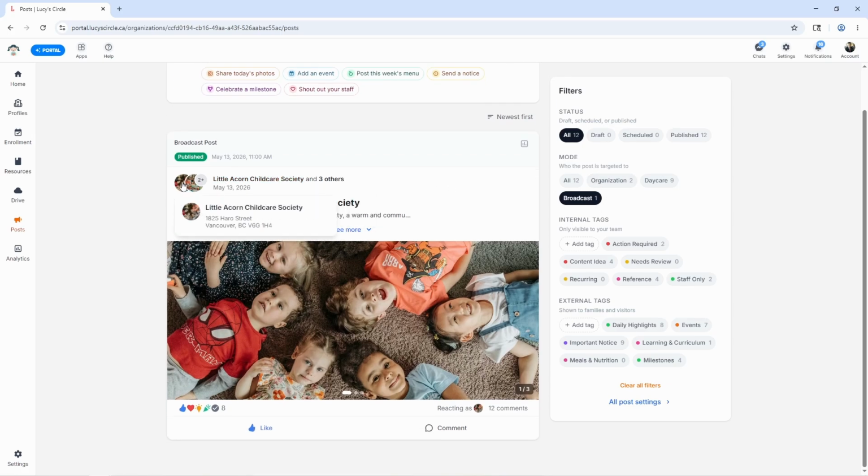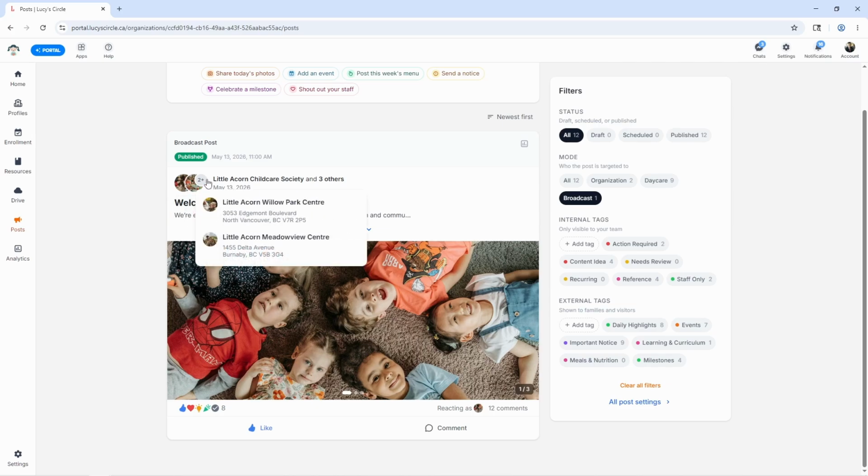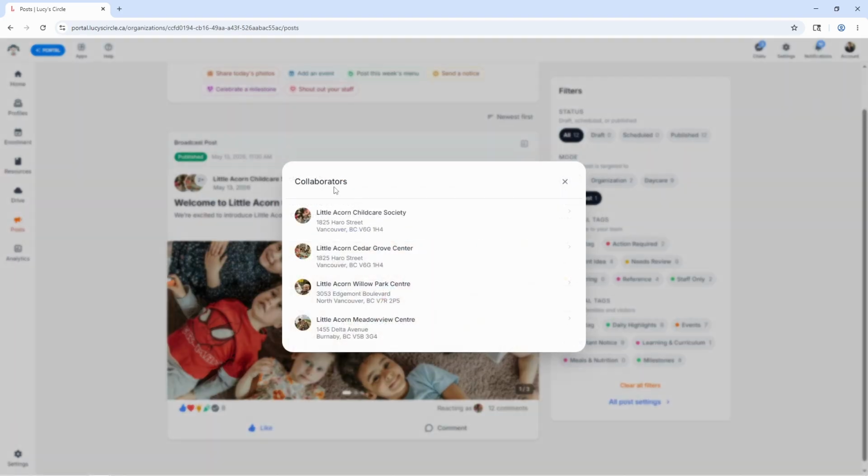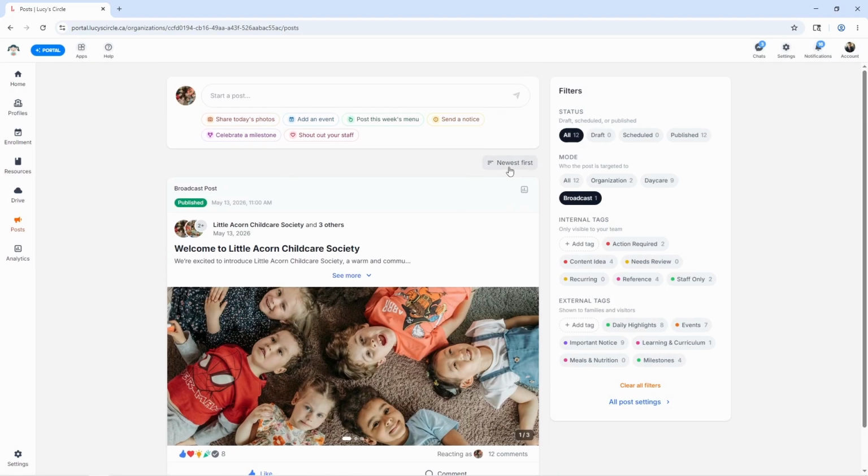And you can see that right here in the title, where I have multiple users that are related to this post. I have the organization, I have the first daycare, and then there's 2 other daycares involved as well. I can click here where it says 3 others, and I can see the full list of collaborators involved. For each of these, you can sort them based on oldest or newest.